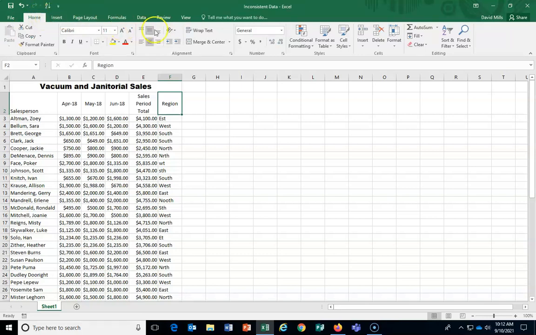So from Home, if you go all the way over to the Editing section and click on the Sort and Filter button right here, and then go down and click on Filter, your filtering is now on for your spreadsheet. Now I'm going to go over to the Region column right here, and I'm going to click on this drop down right here.